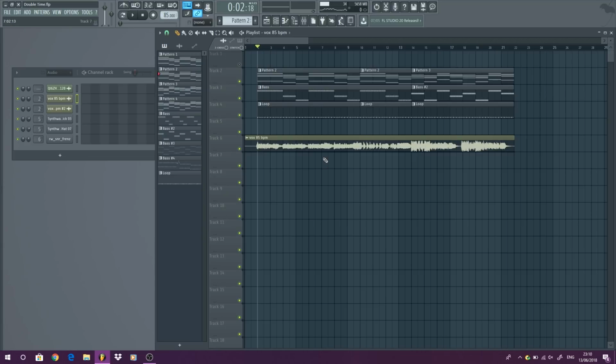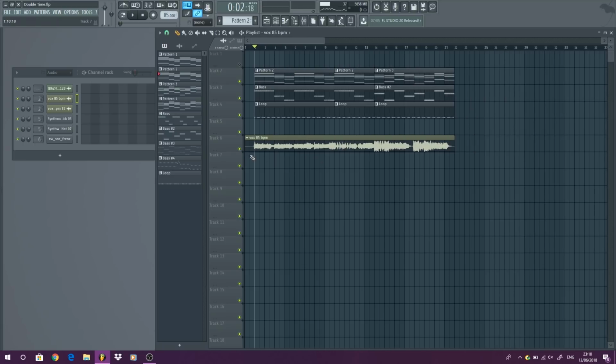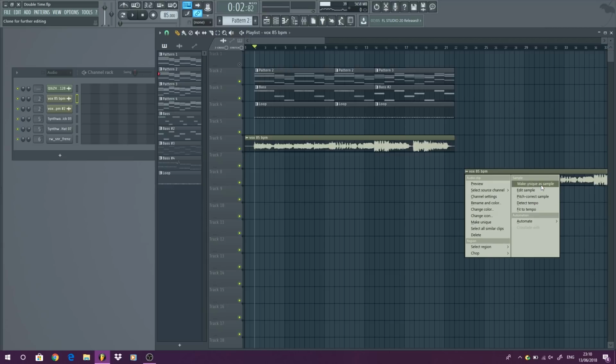So what we're going to do is use a technique called double timing. The first thing we're going to do is drag this over to here. We're going to make this sample unique.